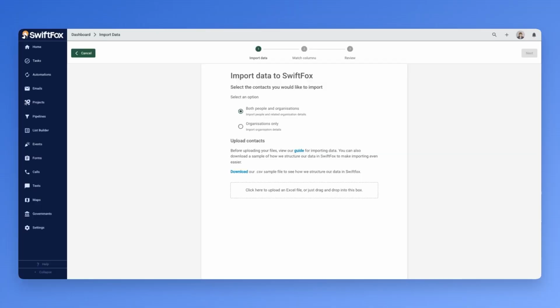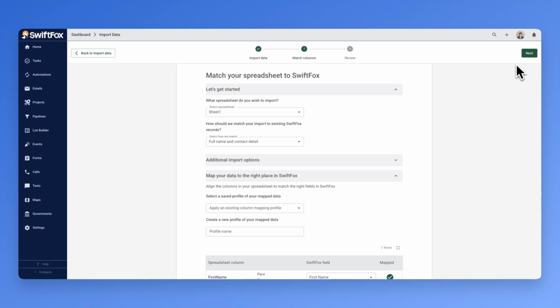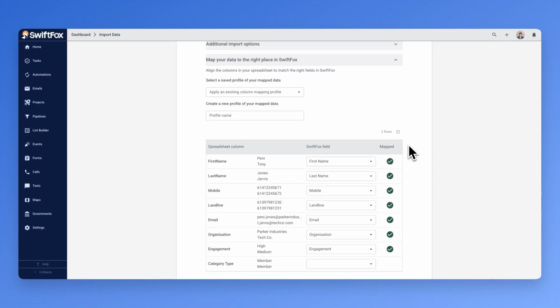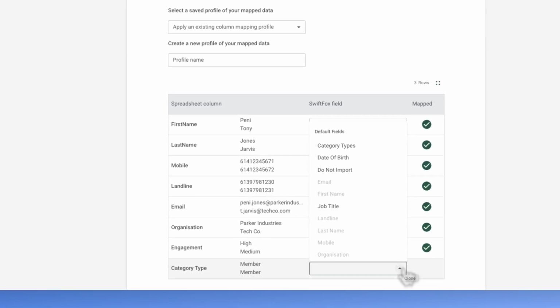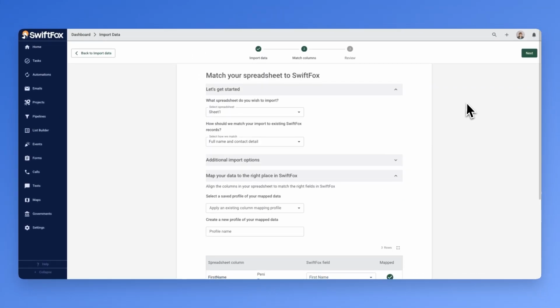So let's head back to the importer. Let's start by uploading our spreadsheet and click Next. Scrolling down, you can see now in our mapping table, SwiftFox has already recognized that the engagement column matches the engagement custom field. The category type field is blank, so we can just select the drop-down and find the correct field. Here we can see category types field. It did not automatically match as the spelling was not identical. Select this and let's import.